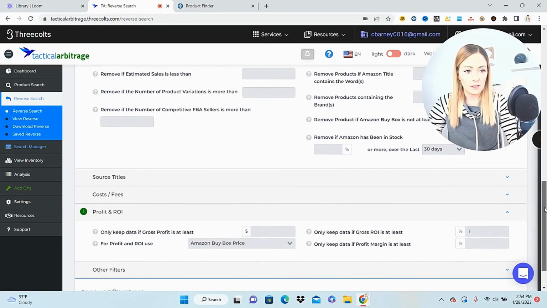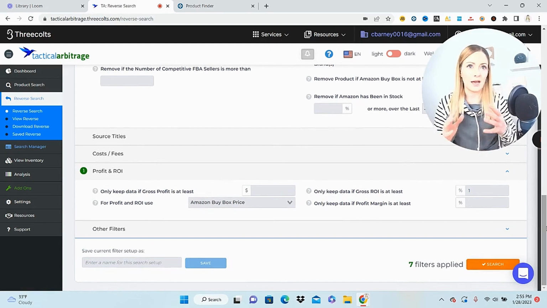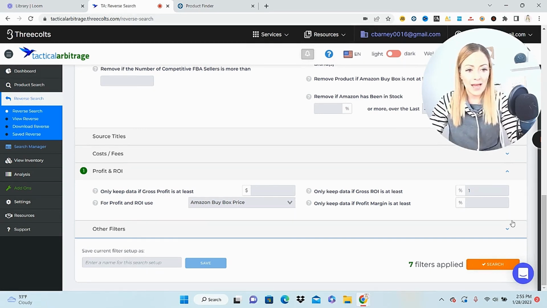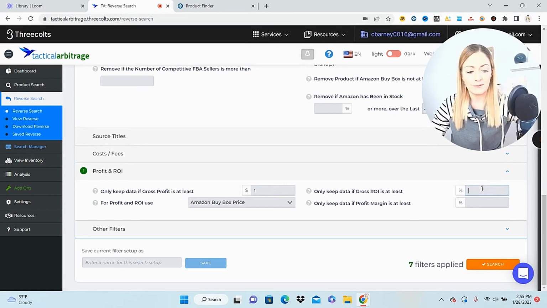And then for my profits and ROIs, it's not going to be scanning sites that have specific discount codes. So for example, if I have a 20% off for a store, it might not take into account that 20% coupon that I know I'll be able to get later on. So I don't want to not see data just because I set my gross profit or my ROI too high. So I actually put these down pretty low. I'm just going to put this to $1 and I'll put this to like 5%.